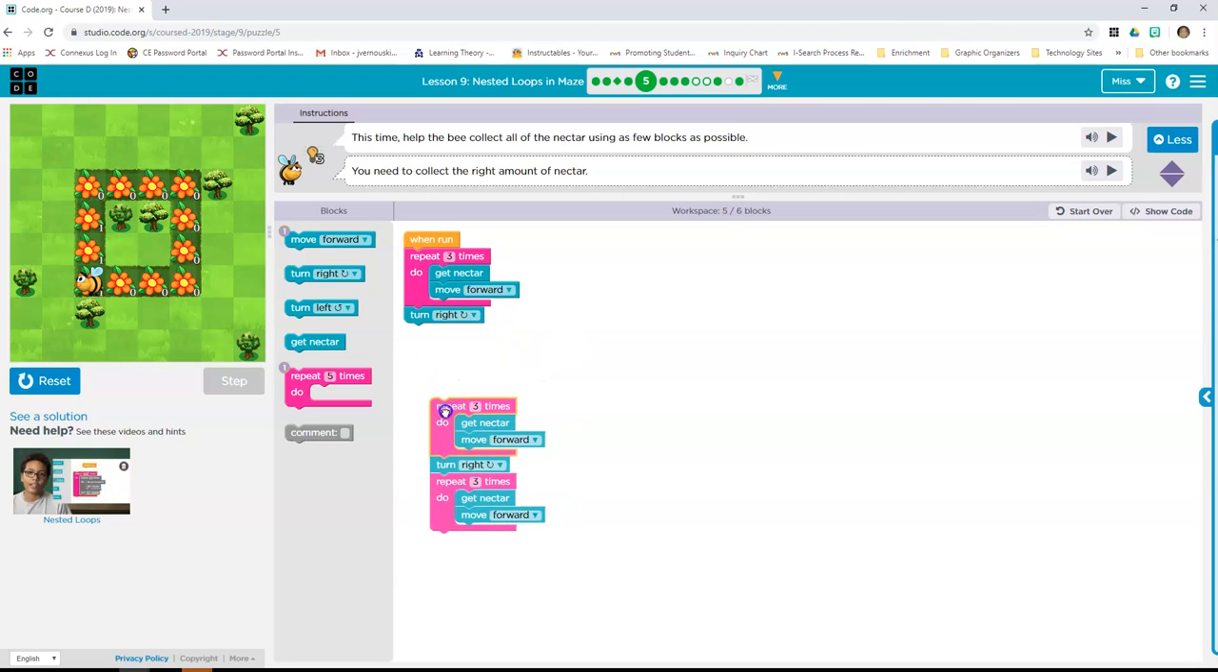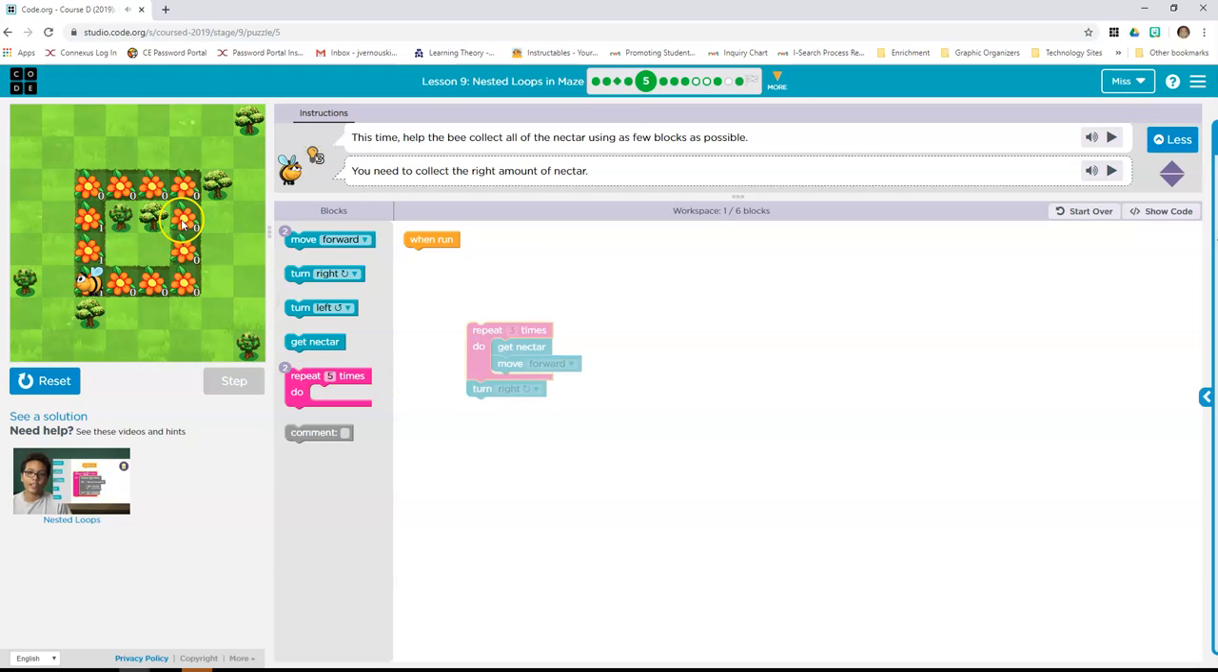So one thing I can do, instead of having all these steps and repeating them over and over again, is use a nested loop. Okay, so these steps here, in order for me to get all the way around the square, I would need to do that 1, 2, 3, 4 times. Okay, 4 times. So I'm going to do a nested loop.